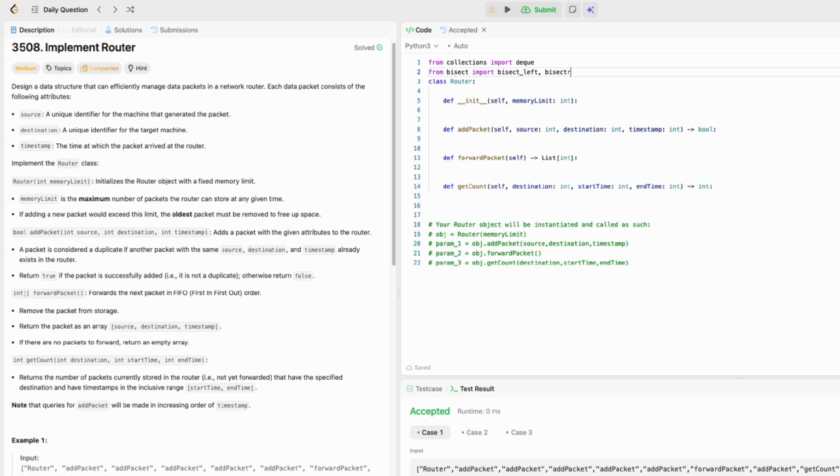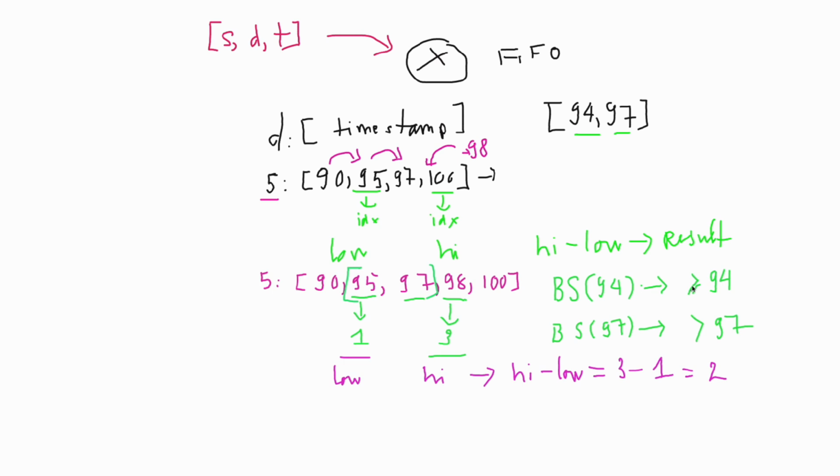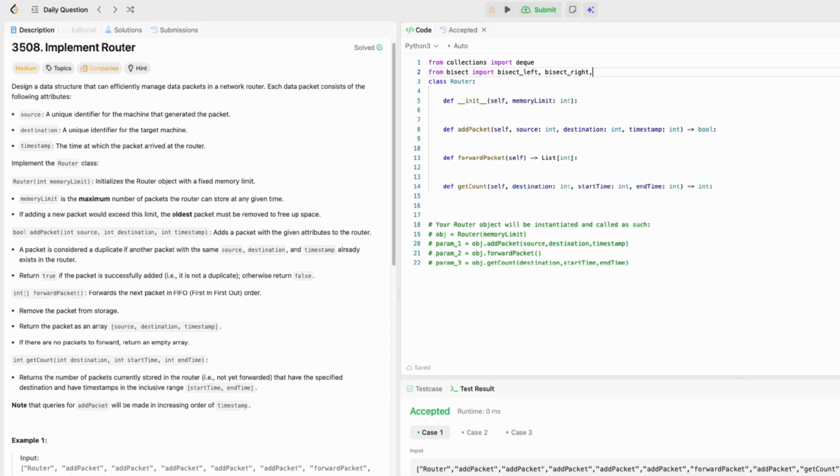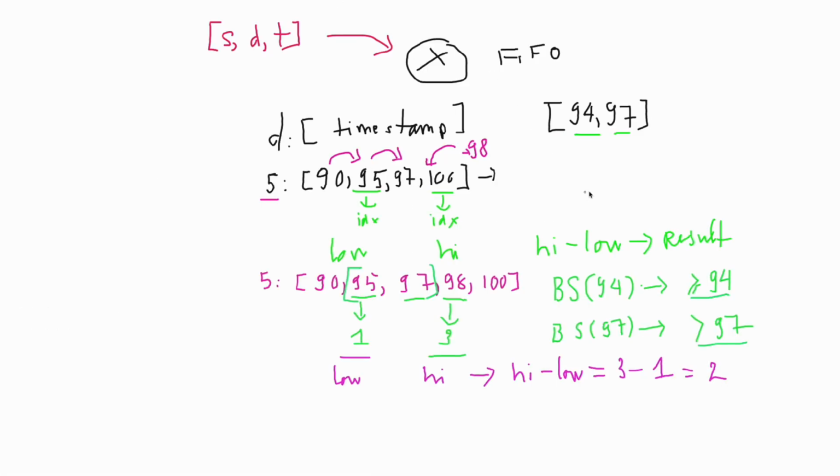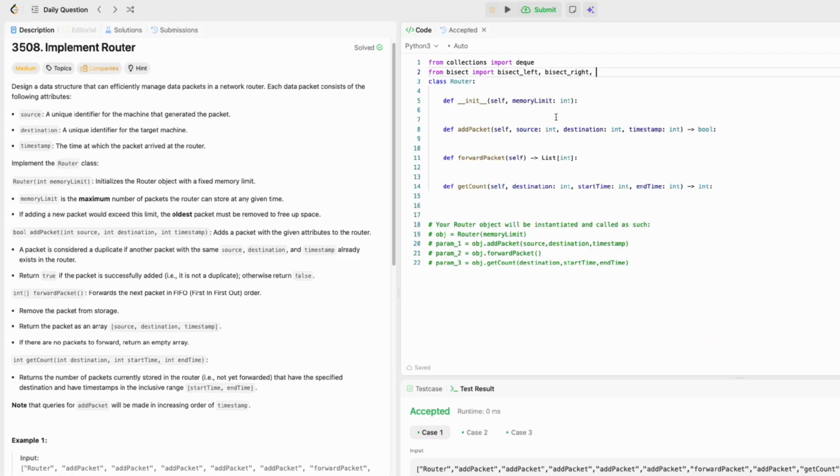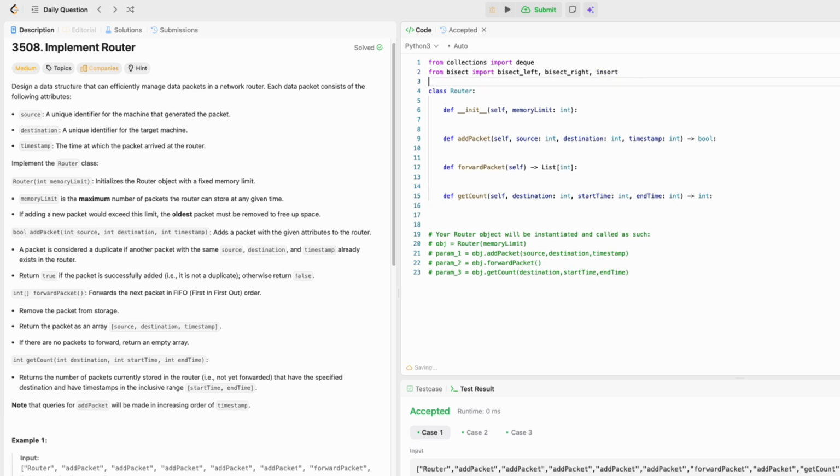For bisect left, it will help us to find the number which is greater than or equal to the given number. However, bisect right will help us to find the number which is greater than the given number in the array. So that's why we have bisect left and bisect right. And to make the code neat and clean, we can use insert. We don't want to write a for loop for this, but I think that is still okay. In bisect, there is also an insert function, and it can help us do that.